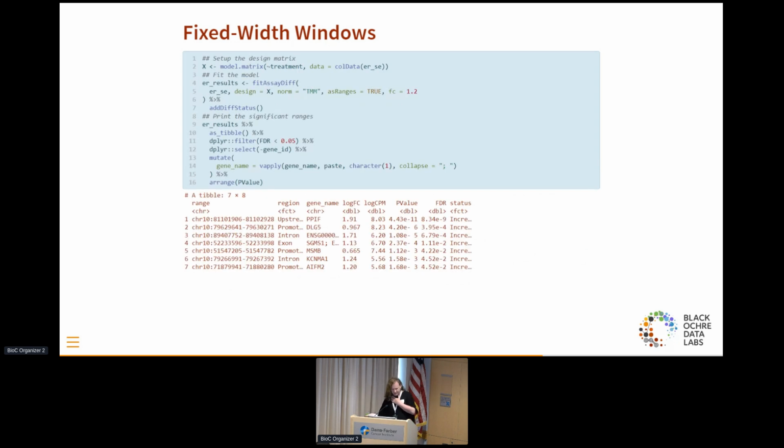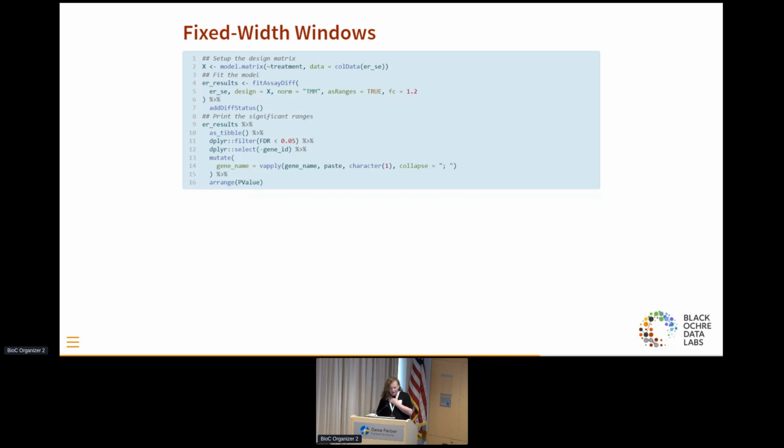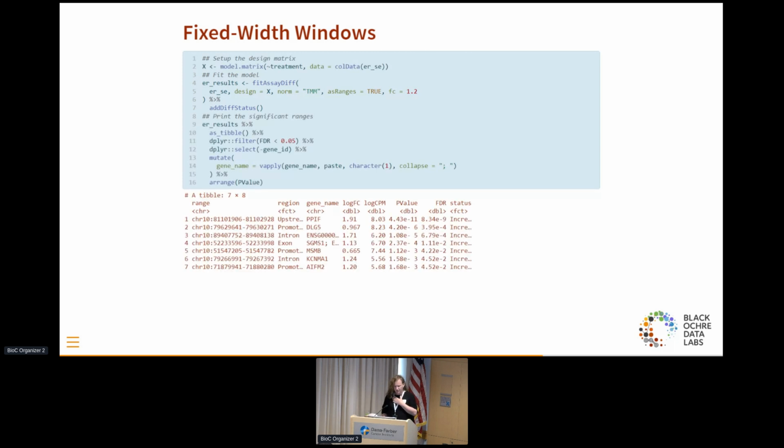So when you do fixed width analysis, there's my code. The final bit at the end, actually, I'll go back. This is the bit that's worth looking at. So here, I've just called my estrogen receptor summarized experiment, defined my design matrix. I'm normalizing using TMM normalization. I'm saying return it as ranges, not as a summarized experiment object. And I'm only interested in peaks that are showing about a 20% change in signal. So FC equals 1.2. And then add diff status. I'm just adding the status of each peak there. And then to print the results, because they look messy, I've just done a quick tibble conversion. And this is the results, basically how it looks.